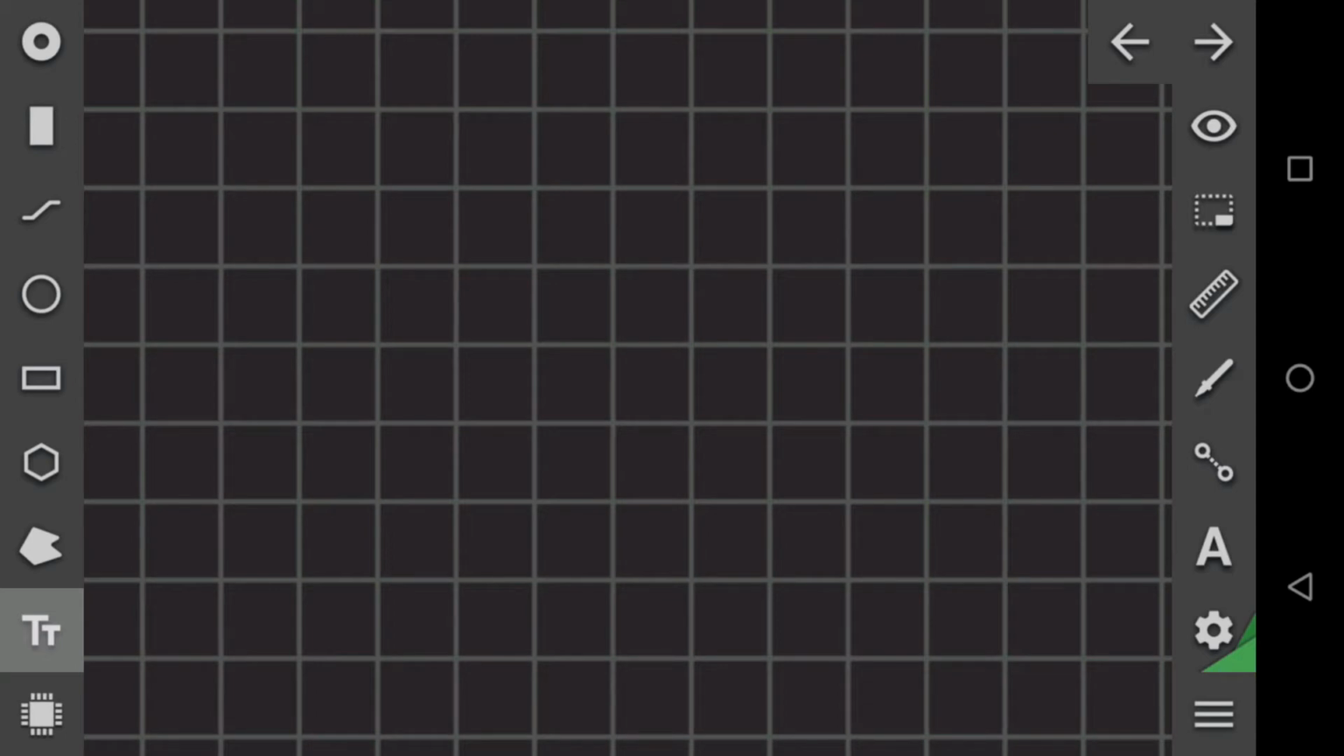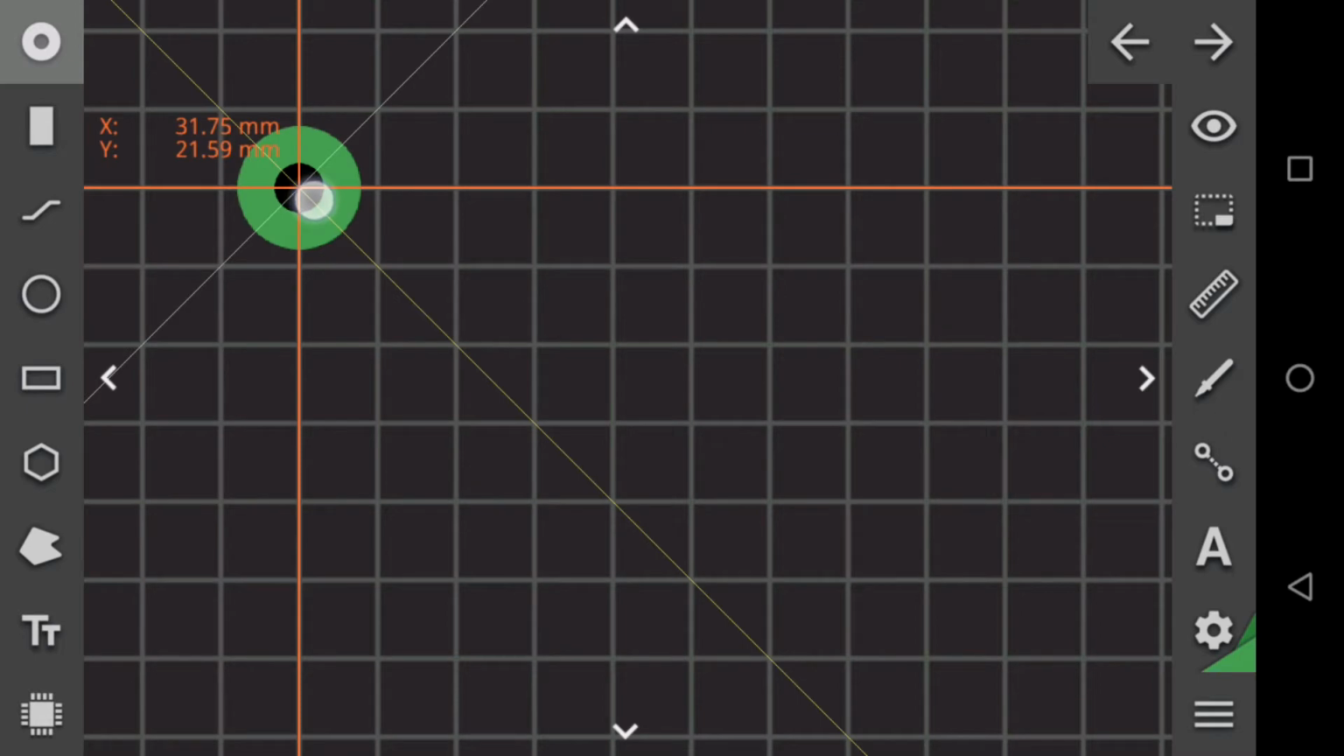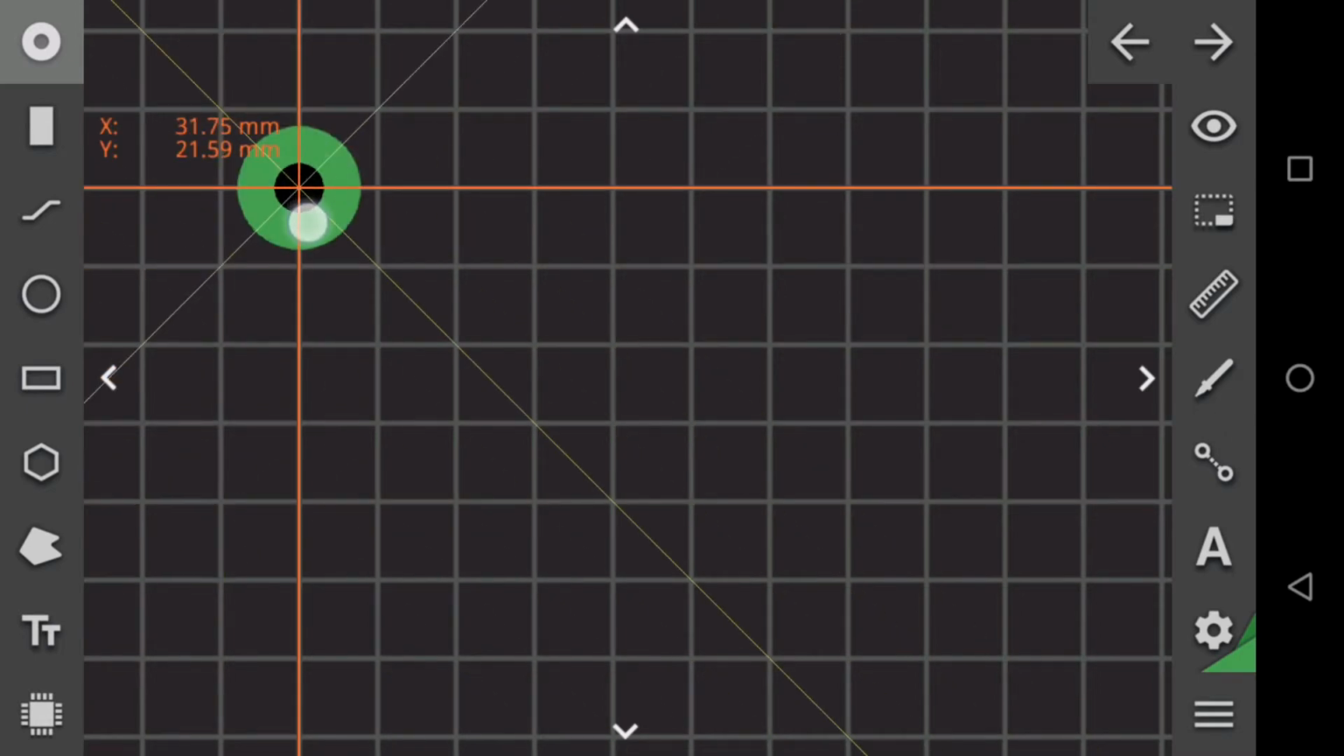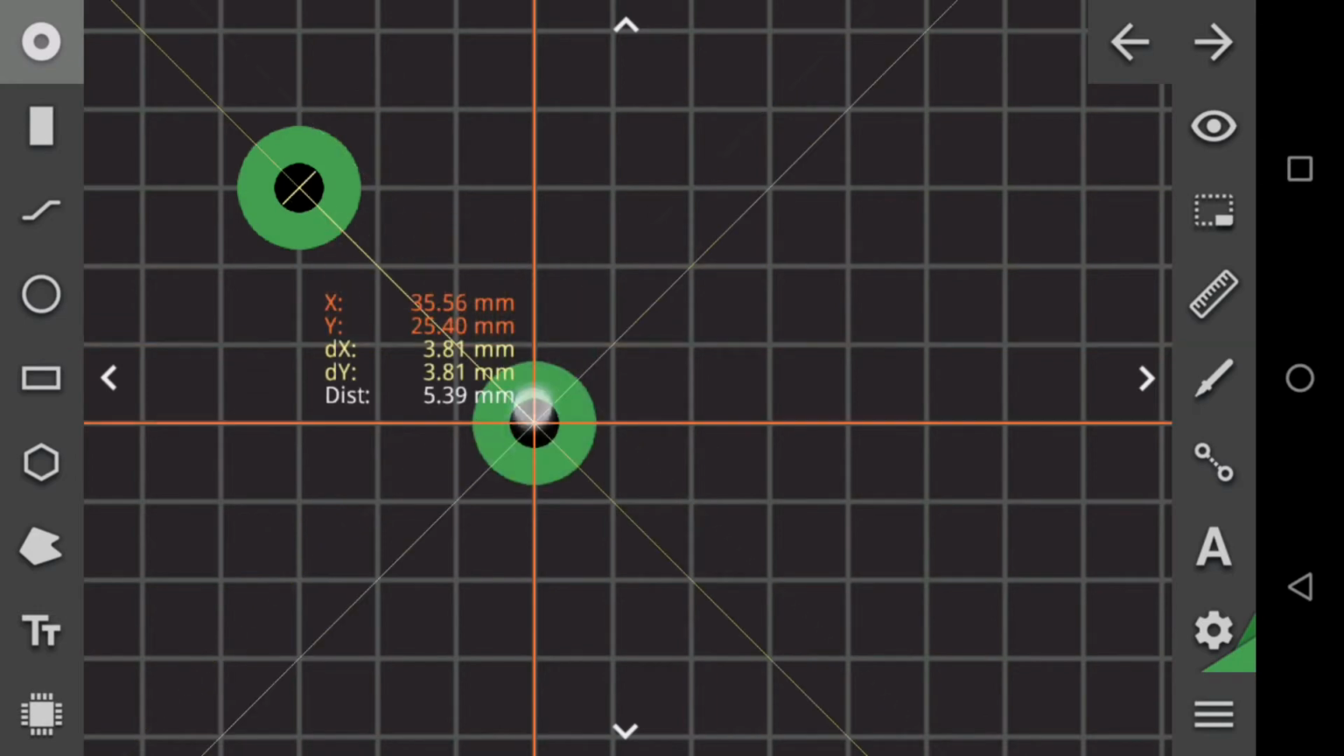To place a component, simply tap on its icon and tap on the board. If you do not raise your finger, you can drag the component around. Note that the crosshair shows you where you are on the board. If you place a second component, it also tells you how far it is from the previously placed one.